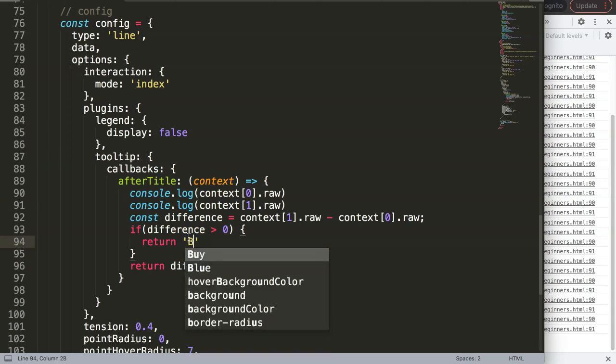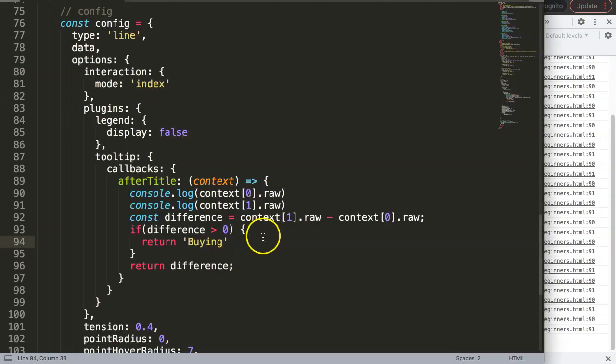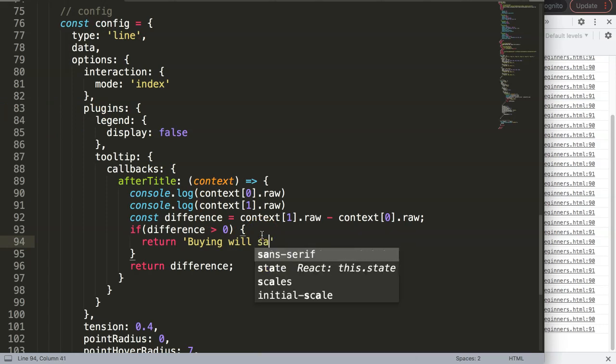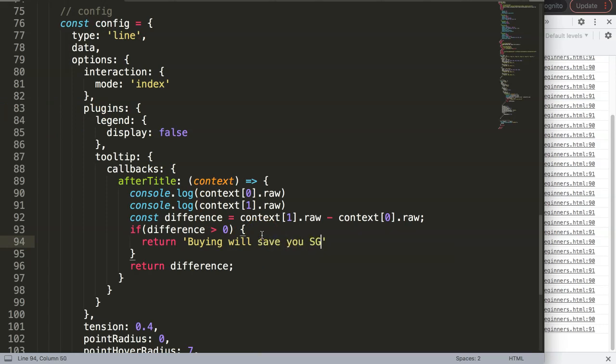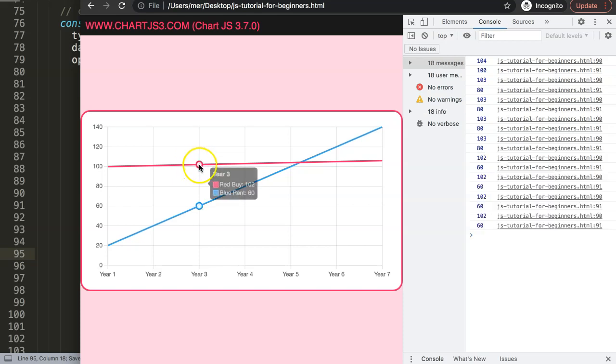So I'm going to say here buying, what was the text? Sorry. Buying will save you X amount of dollars, or Singaporean dollars. So buying will save you SGD, Singaporean dollars. And then we can do here just a plus sign. And then we say here difference, concatenation. Alright. So then, semicolon, if I save this, and let's remove this one for now. Save, refresh. So when we hover over it, it will not show anything.